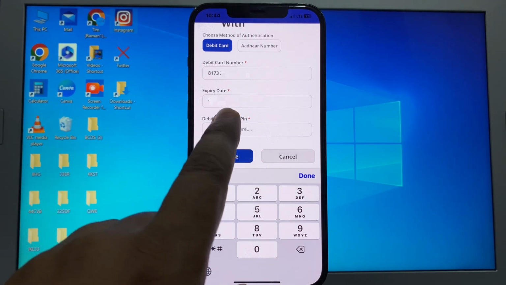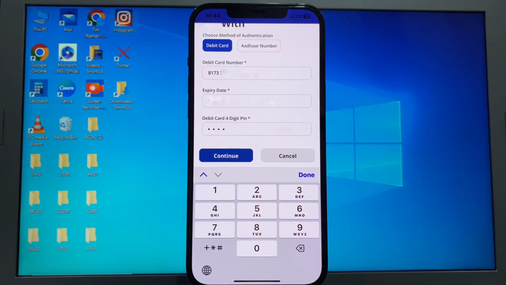And next is the debit card 4-digit pin. So your bank card password you write here. So friends, debit card all details I filled up. Just simply click continue.